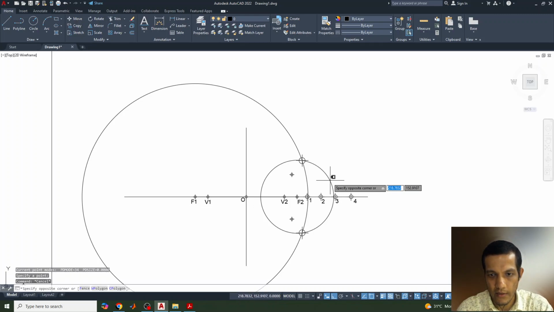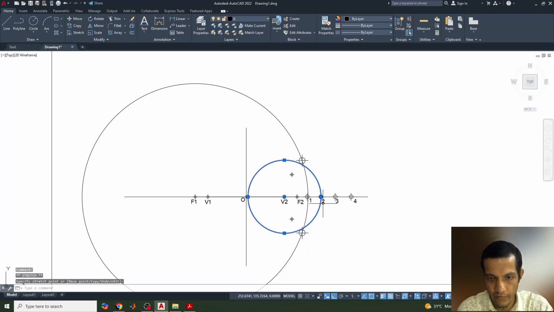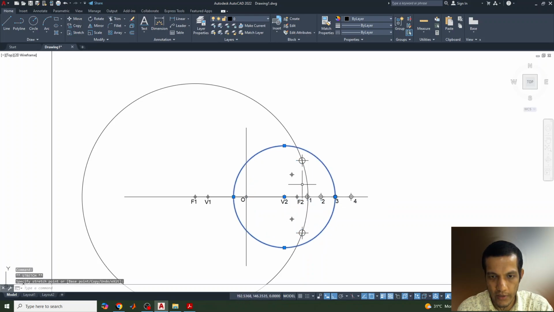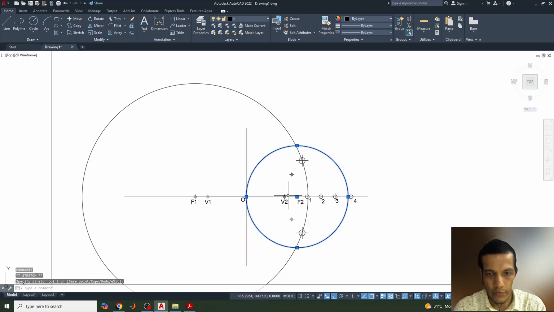Okay, similarly just change the center point from F2 to V2, again the distance from up to the third point, and move the center point from V2 to F2 here.